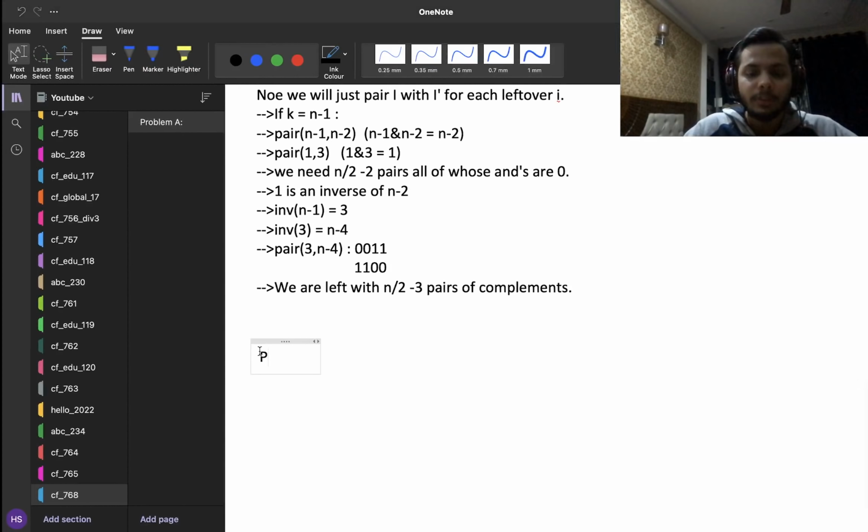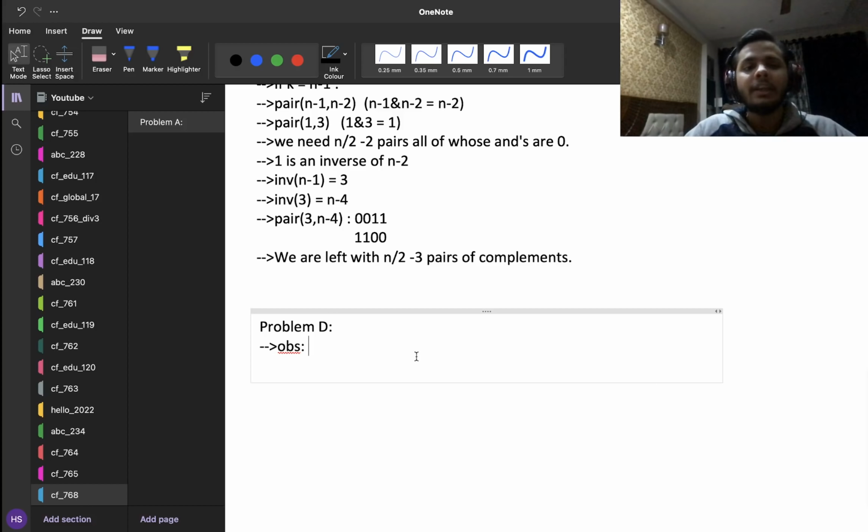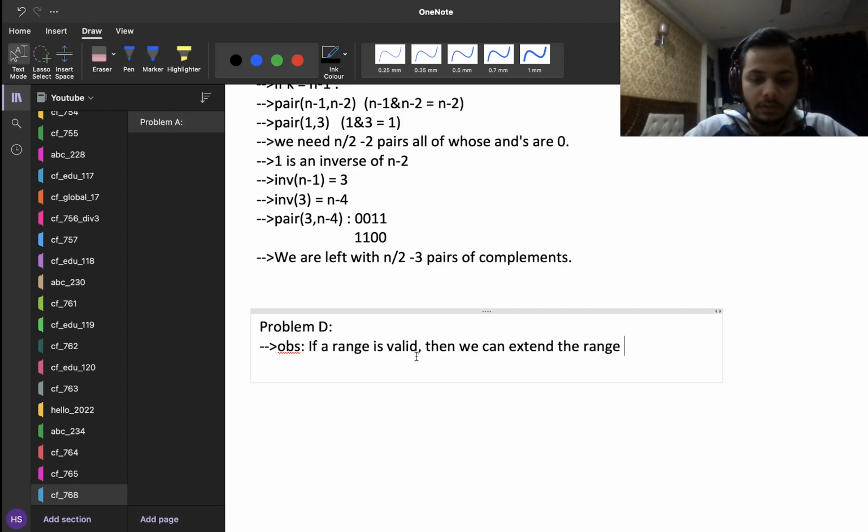I found this problem to be really amazing. So yeah, if you were not able to solve it during the contest, I would definitely recommend to watch the solution. Okay, so let's start with the first observation. The first observation is that if a particular range is valid, then we can always extend the range, right? So if a range is valid, then we can extend the range and it will still be valid.